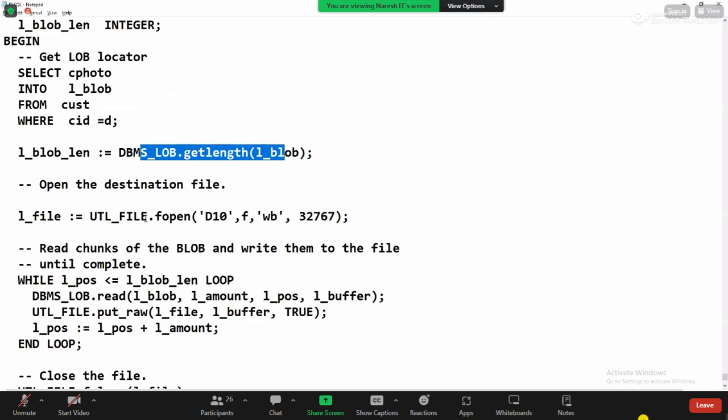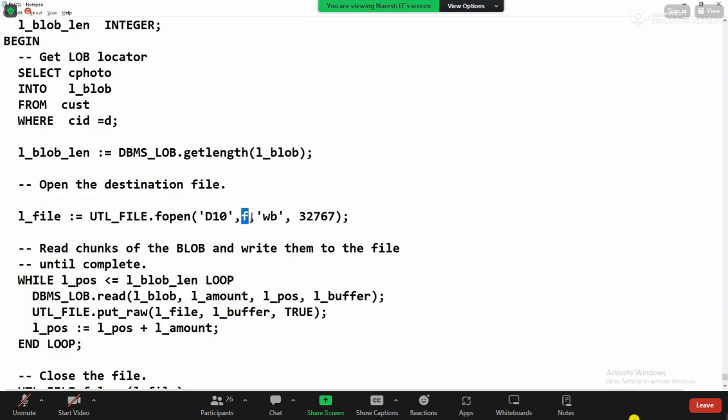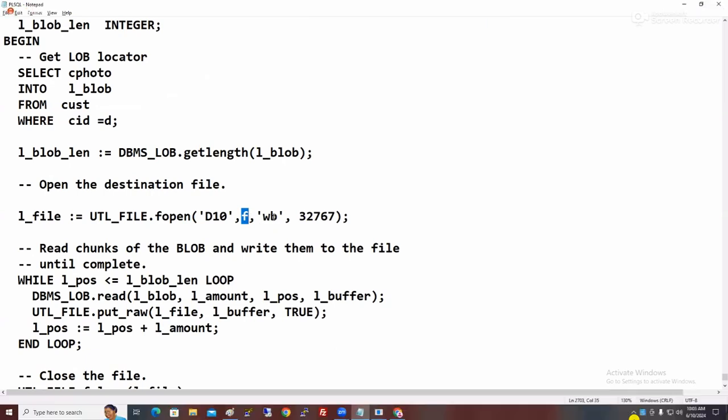Next one, create a file. Create a file with what name? F. So here, what is F? XYZ.jpg. So the file is created with what name? XYZ.jpg. Here W means create, or reading? W means create. A new file is created with what name? F. WB means write binary. Right? Write binary. Okay.